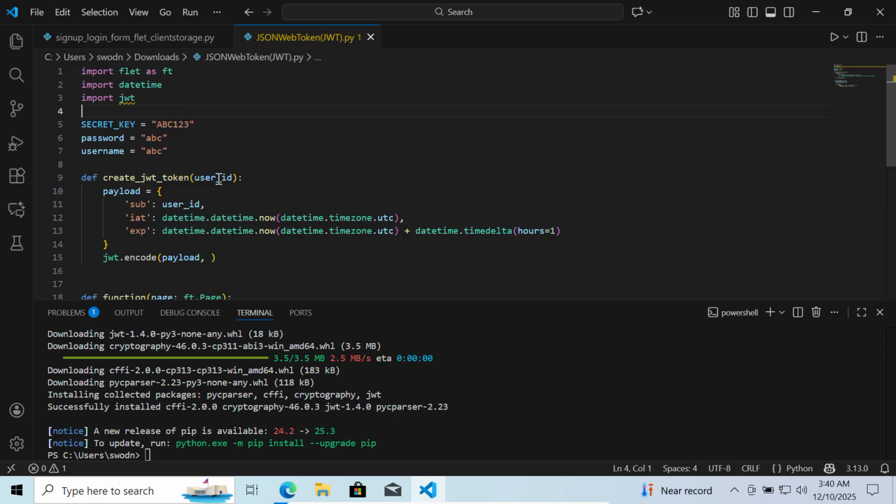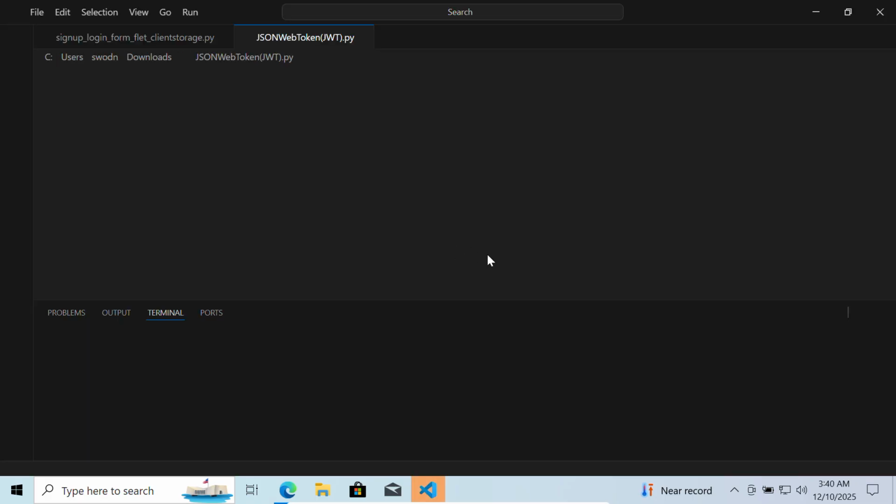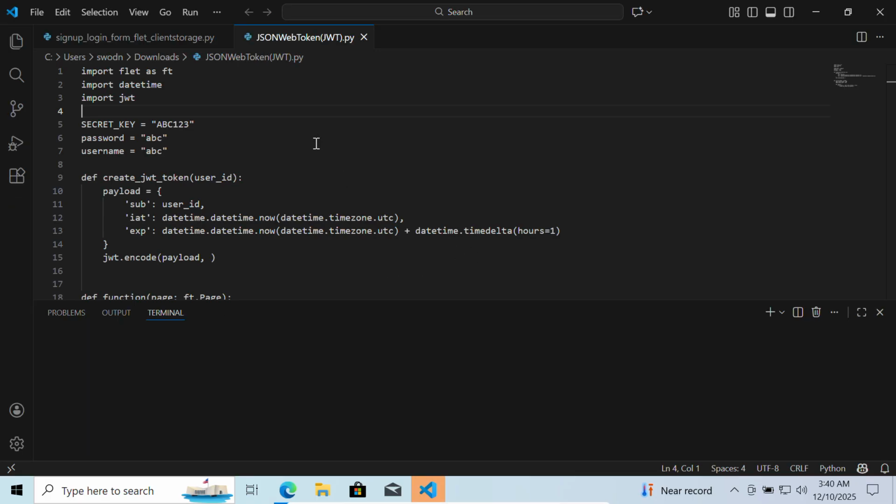Let me just save it. So close this and open it up again. Open it up again. Come on, open up. Here it is. So you see the underline is gone. The module has now been imported.